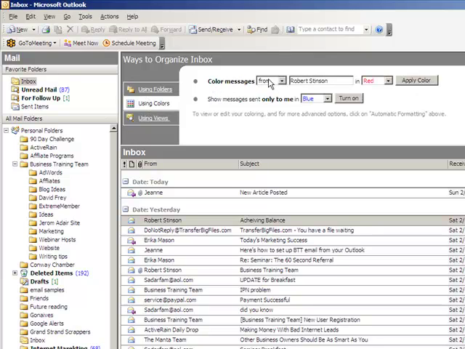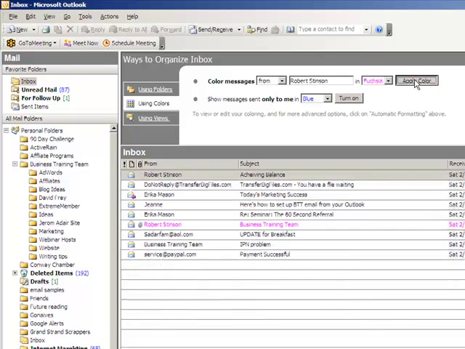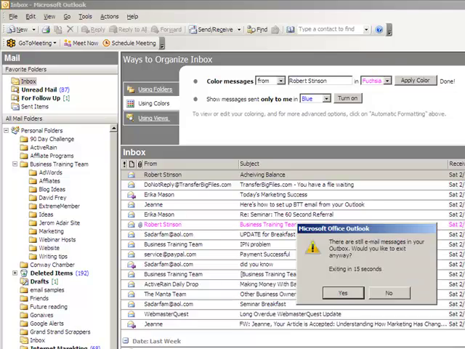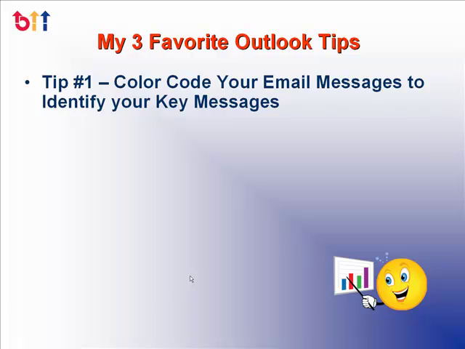So here it says color messages from Bob Stinson in red. I'm going to change that and I'm going to use fuchsia. And then it says apply color, so I'm going to apply that, and you see it pops up and all the messages from Bob now are in that color. And I could go on and choose someone else and maybe make them red, someone else green, and so forth. And then it would be very easy to pick those emails out every day.